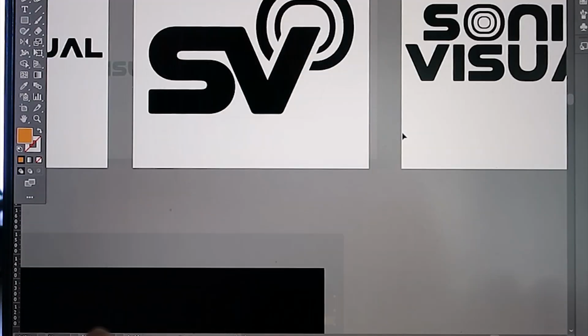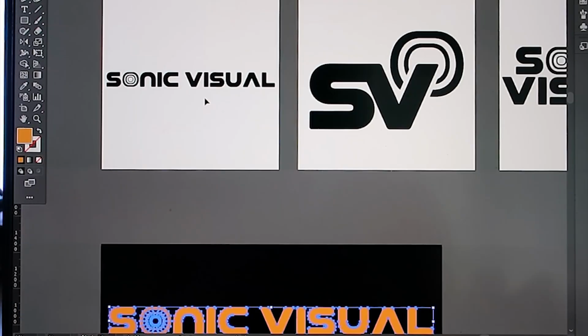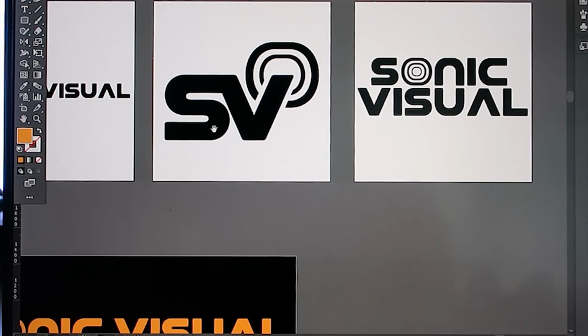So I've got the Sonic Visual there, this one on the right. This is the main design. Then you've got the horizontal one on the left here, and in the middle I've got this logo mark, which is the SV. I'm not sure whether I'll go ahead with that, but I thought it was quite good, just the sound waves radiating from the V there.